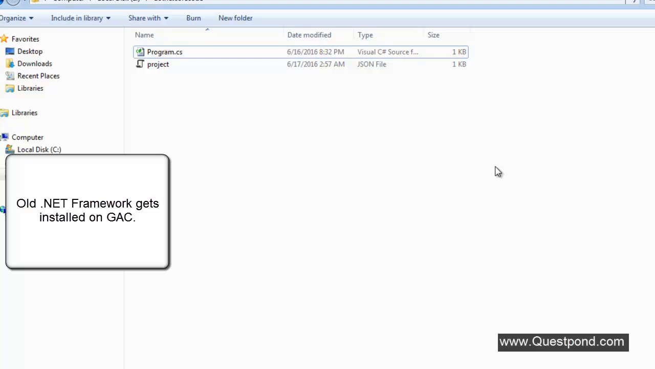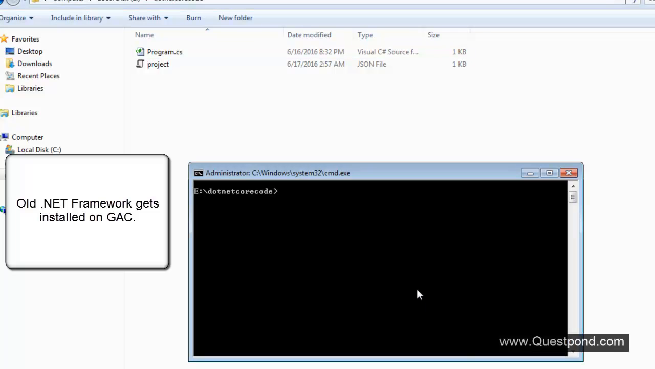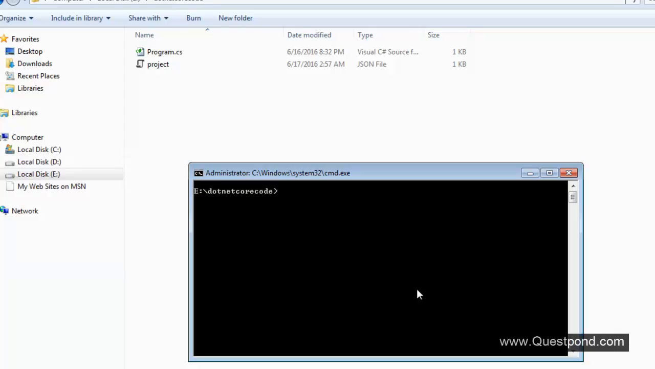And why is it not there? Because .NET 4.5 is installed into the GAC. Remember that your DNVM system, your DNU system, your DNX system does not install the old .NET framework. If you want to install the old .NET framework, you need to go the old way: download the setup and install it, and it gets installed into the GAC. So that means if I now try to compile this program, it would take the DLLs from the GAC. Okay, so that's one point to remember. At this moment, we are not referencing .NET Core in the compilation.